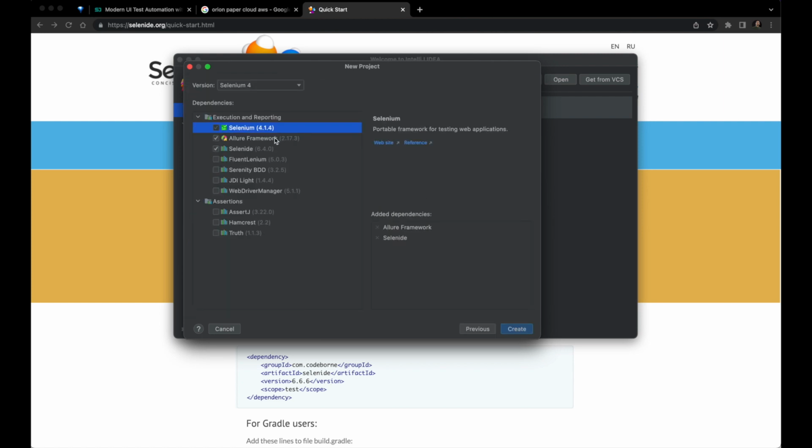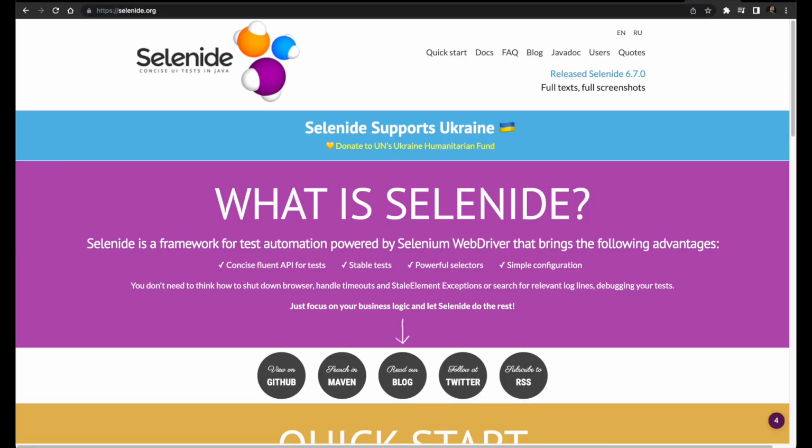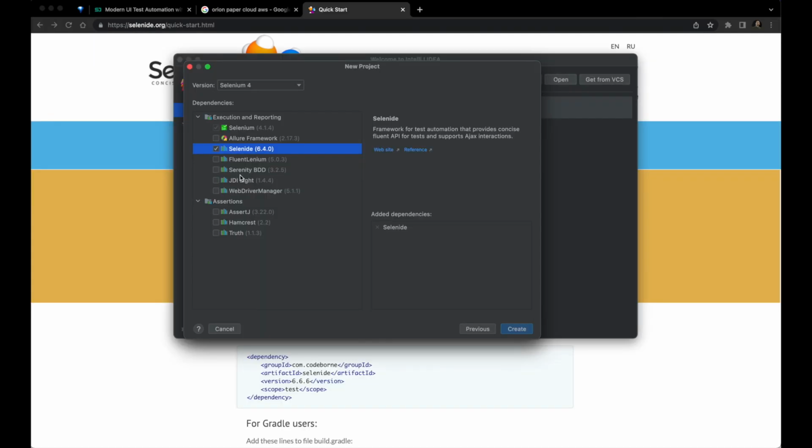Next, Selenium we will keep as it is. Allure is a testing and also documentation type framework. We can skip it for this video. Selenide, we will definitely need this library. Just very briefly, it's a framework for test automation. It offers concise, fluent APIs, and also handles AJAX calls as well. The configuration is very simple. We get the WebDriver manager out of the box, so that means we don't need to install or manage any of these web drivers. I'll show you how it will work. So select this, then create.